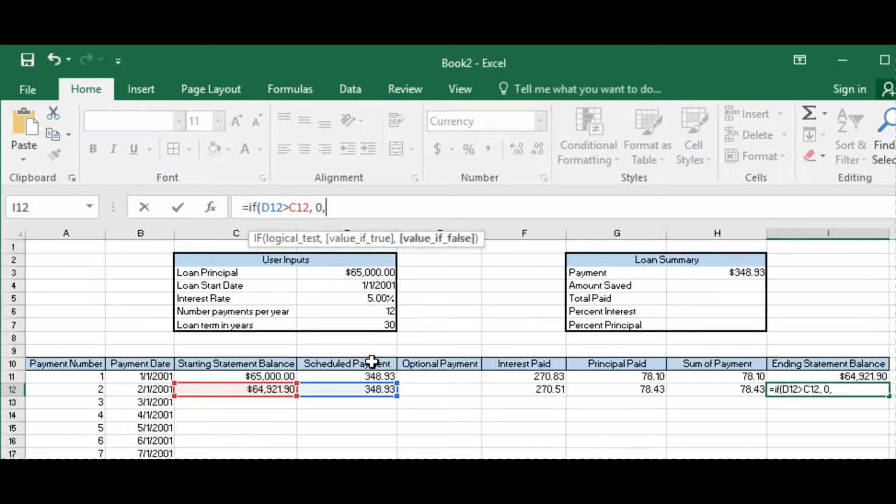If your scheduled payment is more than the starting balance, you're paid in full. So if your scheduled payment is bigger than the starting balance, the ending balance is going to be 0. If that is not true, simply take the starting balance and subtract off the sum of payment.